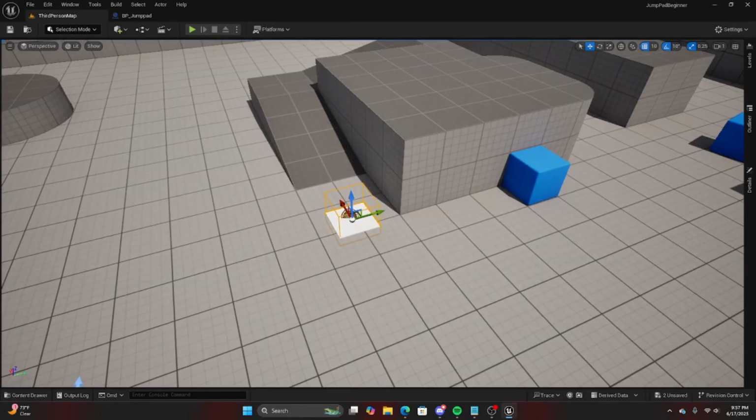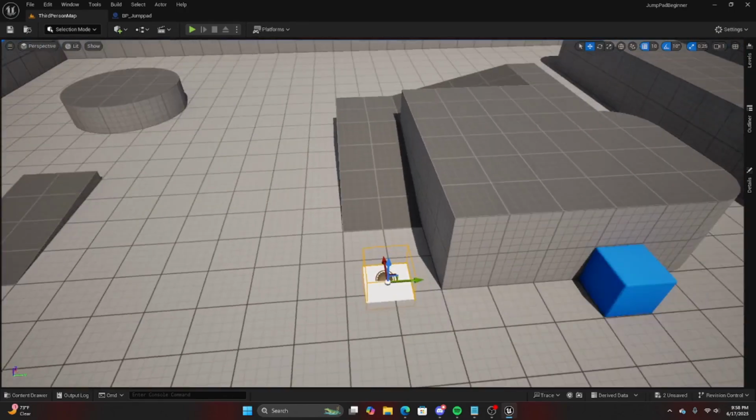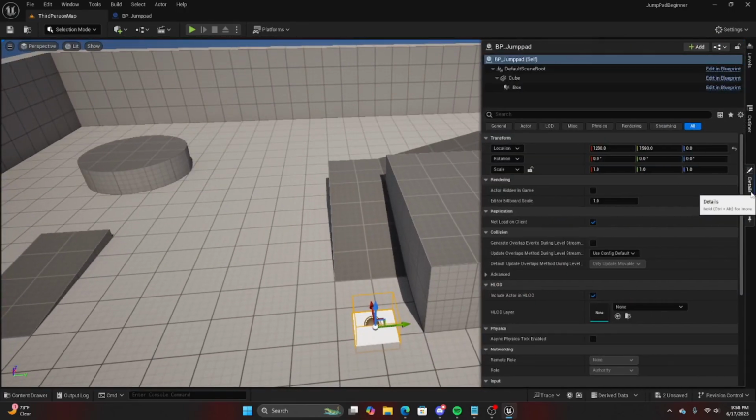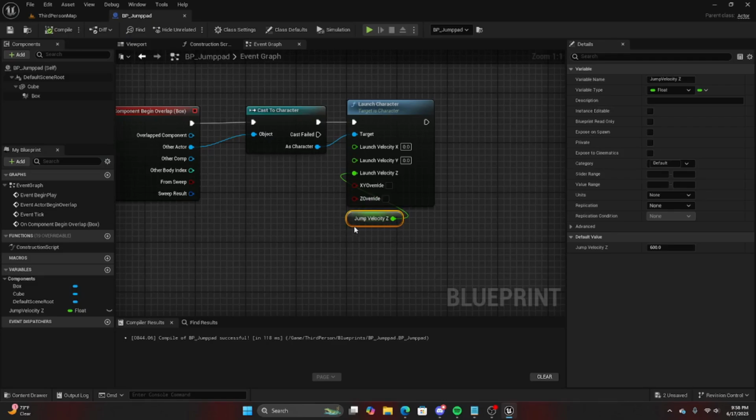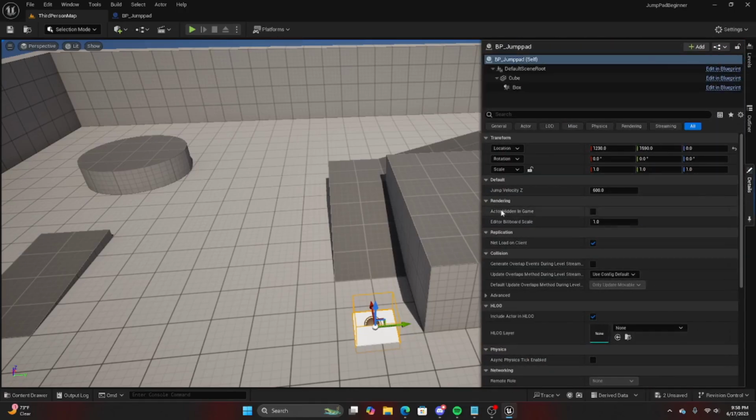Now, inside the level view, if we go into the details panel, we're going to make a variable exposed that lets us customize what jump velocity each jump pad has. Unreal Engine makes it simple. Just press this eyeball, compile it again, and if we go back into the details panel, we now see that we have a custom jump velocity. So let's make this custom jump velocity 1000.